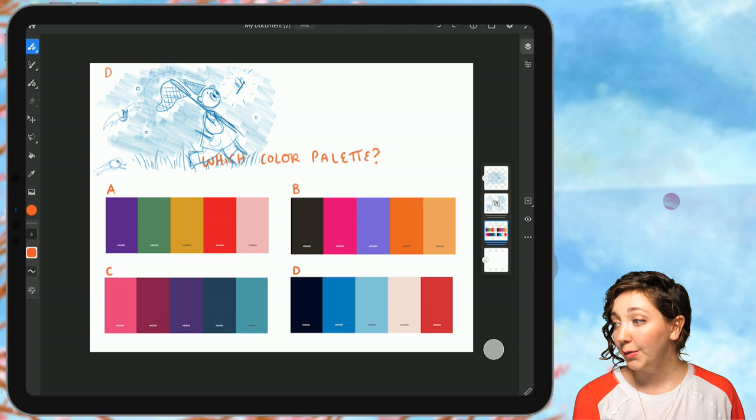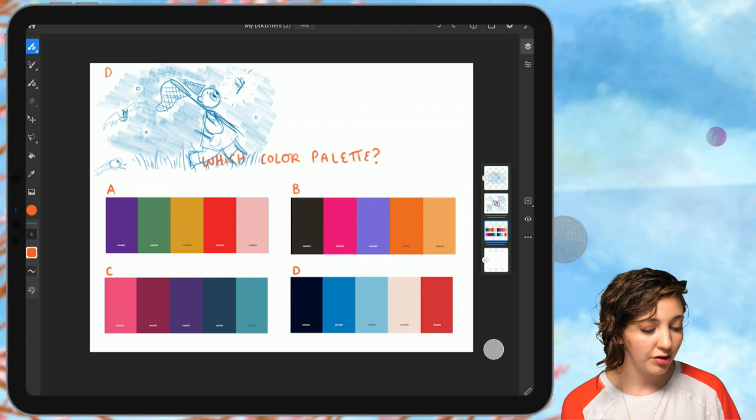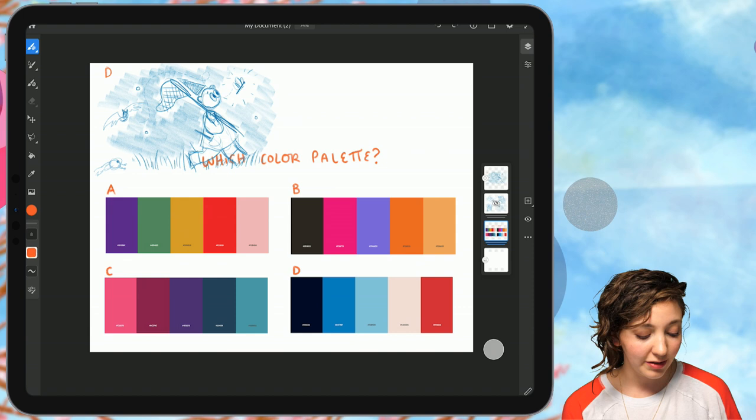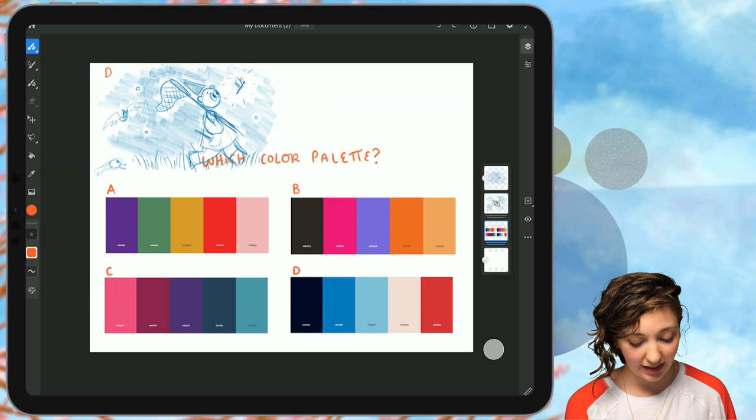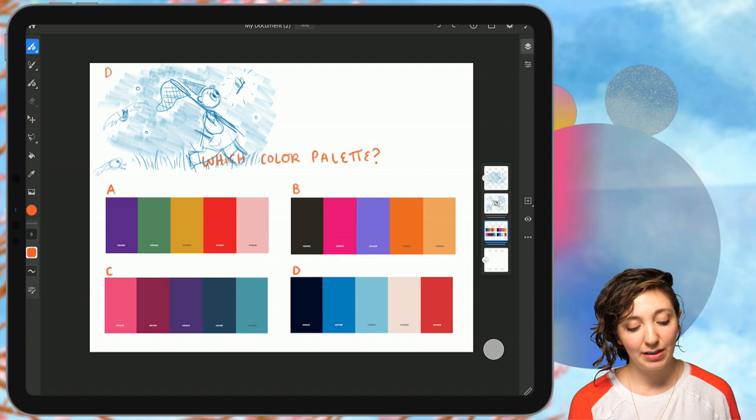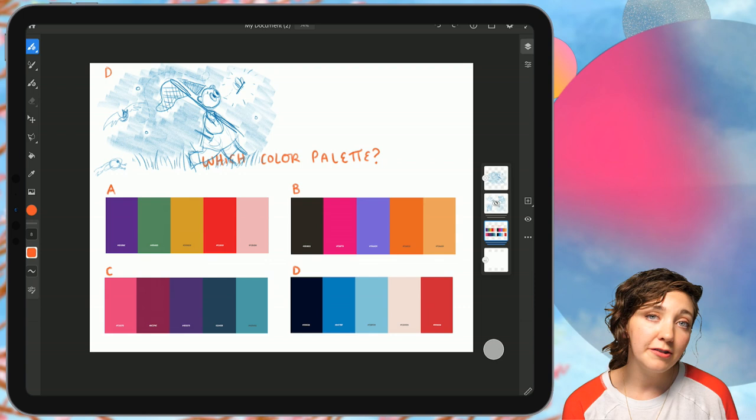Super cool about these color palettes, Edith, is that I got them all from Adobe Color. So if you go to color.adobe.com, you can grab color palettes from images that are inspiring to you. You can also find color palettes from the community. There's tons of them. I think D was a community one and maybe C was as well. And then A and B were both taken from images that I was inspired by. And it does a great job of choosing colors that have different values, so you have a nice range of colors as well.